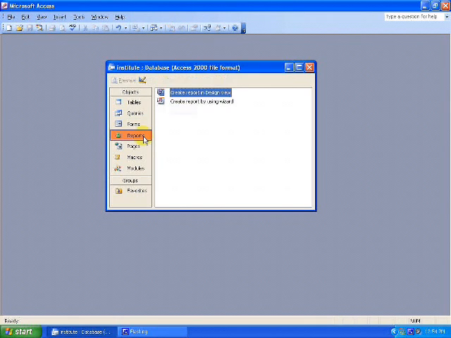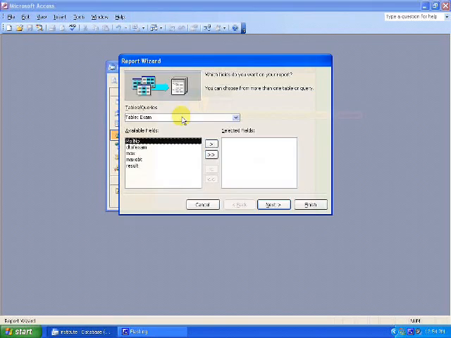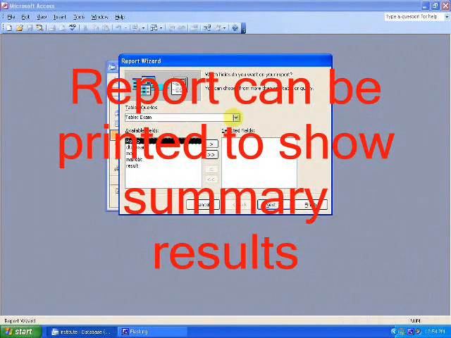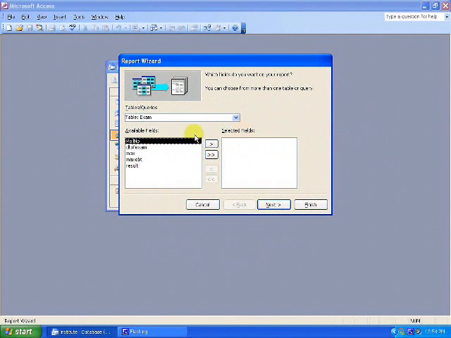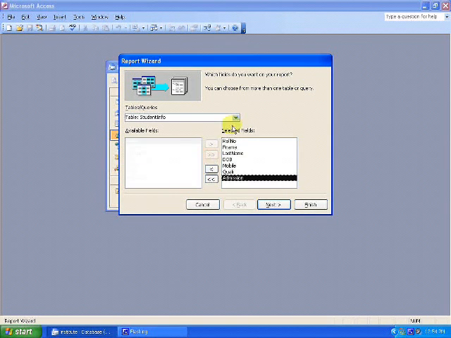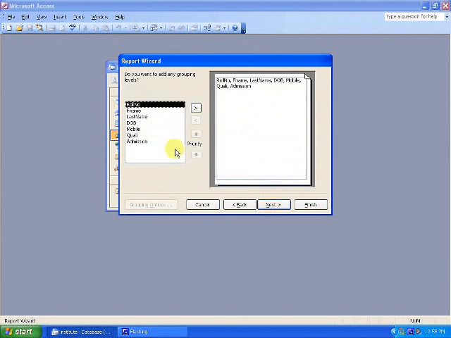Now let us go to reports. Let us design a report. Let us do it using the same wizard. Now this same wizard will help you to print a report. So what do you want to select? Student info, all the records, and then click next.